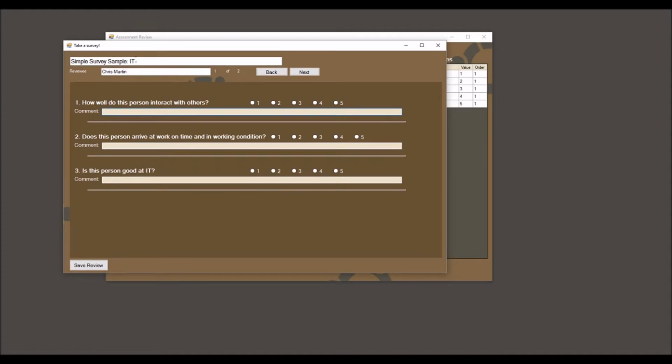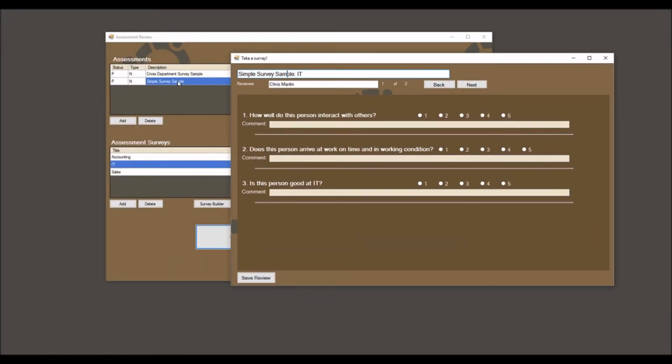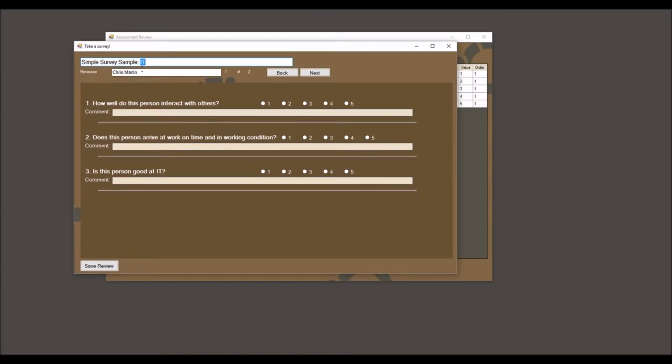You'll see that it's a simple survey sample that we're doing. This is the assessment, simple survey assessment, and like I said, this might say something like fall of 2016, and this is the survey we're taking, which is the IT survey, and we're reviewing Chris Martin. And so I can say, well, how well does this person interact with others? Well, a 4, let's say, and how does he arrive? Yeah, sure, he shows up to work on time. Is this person good at IT? Yeah, he's pretty good. If I want to leave notes, I can say, yeah, but needs to tuck his shirt in, or whatever. I can leave notes or comments, and I hit Save Review.